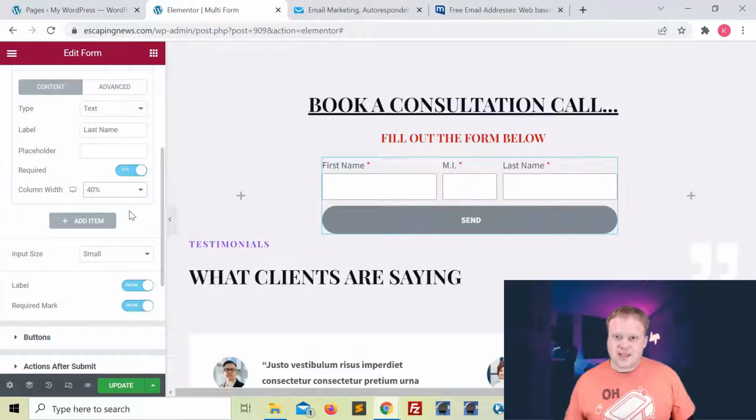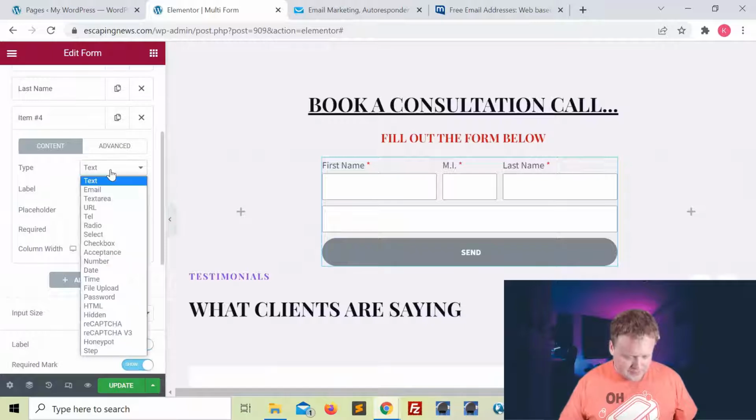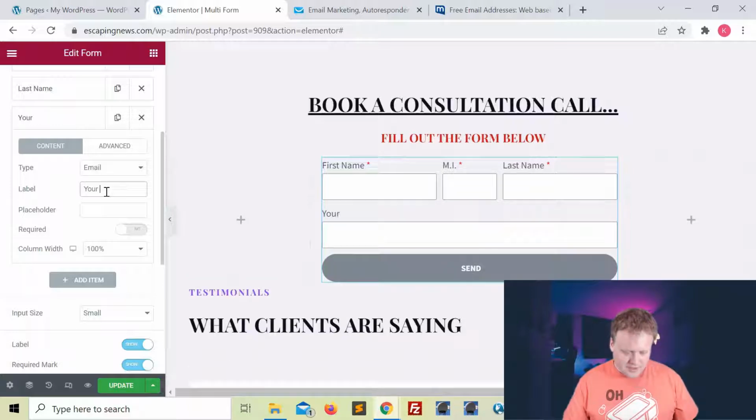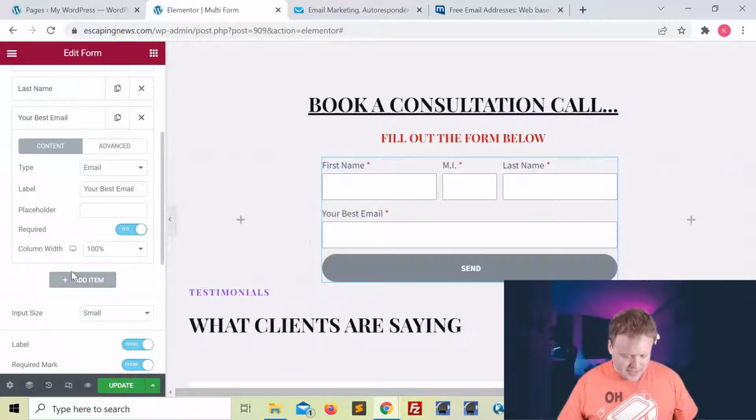Okay, and next is the email input. So I'm going to click add item. And the type, I'm going to change this one to email, and basically the whole purpose of changing that to email is it's going to check to make sure that there's an @ symbol in there and someone's not just typing random text into it. So it's just a little check that goes on. And so for the label, I'm going to just put your best email like so, and then I'm going to check required.